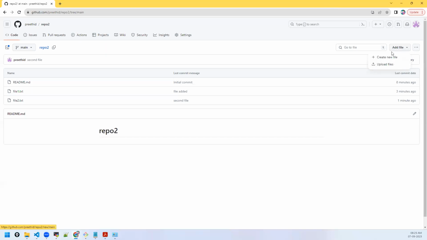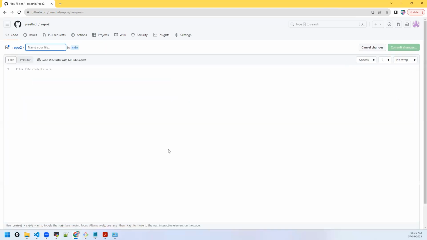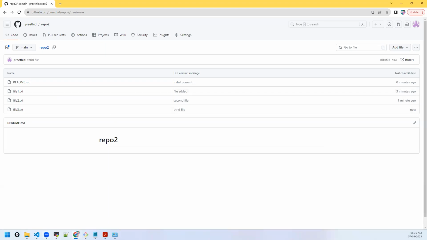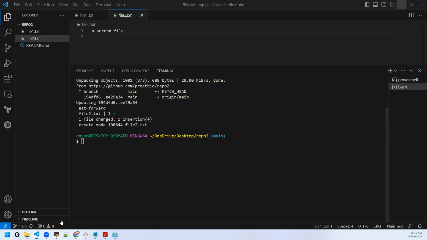I'm creating another file on remote. Okay, commit. So obviously this is not there. So to update the local, what should we do? Git pull. There is another command which sounds and looks similar to pull, which is git fetch.